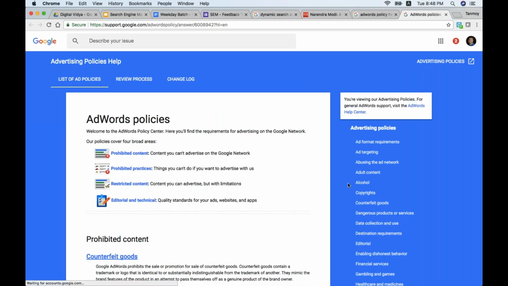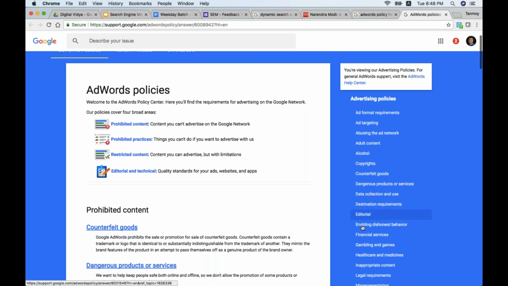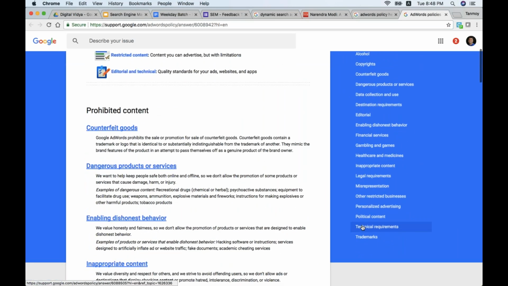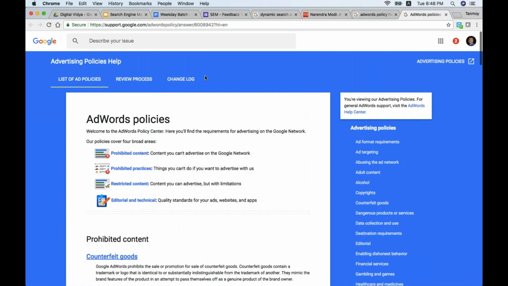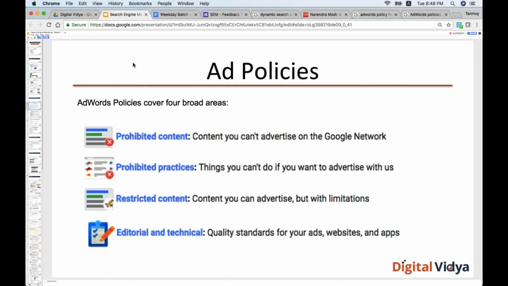Okay, you can see on the right hand side these are all the policies I was talking about, under which they're going to check your ads. All right, makes sense to everyone? All right, it's a good read. You can obviously read it and understand what all things they're checking.